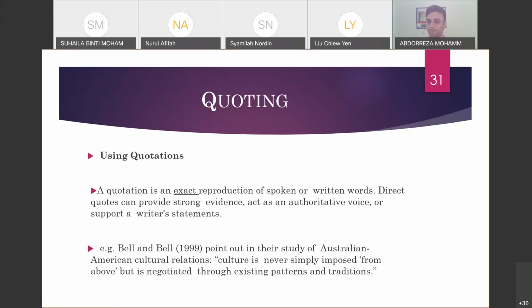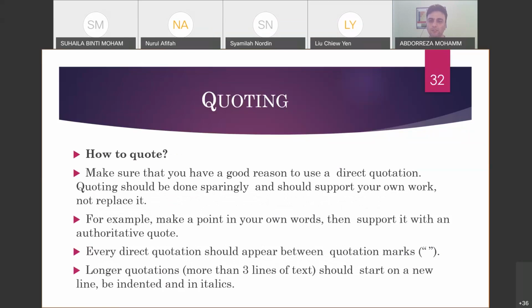It's acceptable, but if you use lots of quoting, it's not a valuable report. How to quote? Make sure that you have a good reason to use a direct quotation. Quoting should be done sparingly and should support your own work, not replace it. For example, make a point in your own words, then support it with a relevant quote.